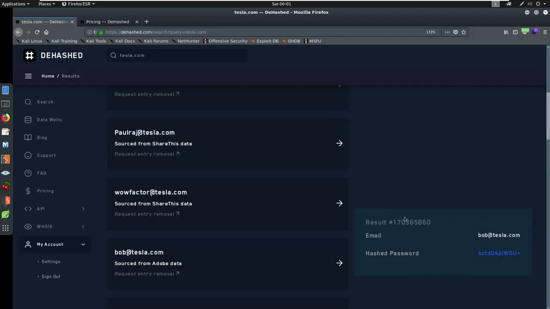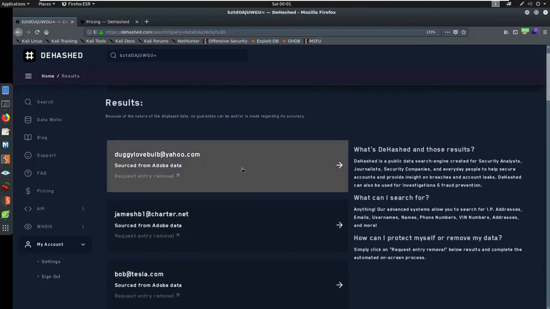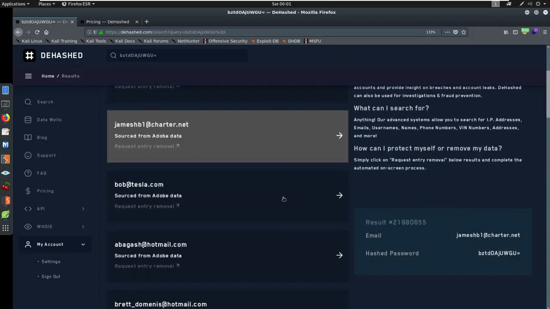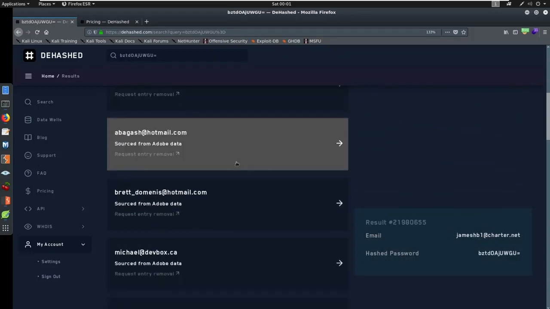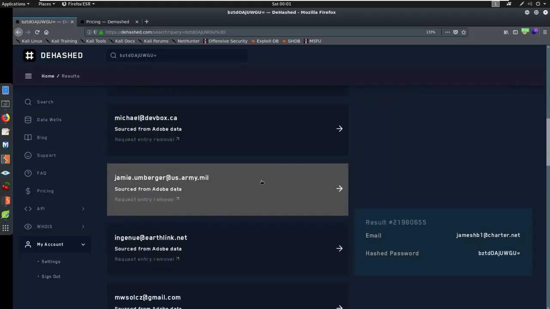But we know Bob at Tesla.com. We can maybe paste this in here first of all and see if it ties back to anything. And there's 22 results back. I would probably be looking for somebody that has this password with the name of Bob. It's probably not going to be like a Brett or a Michael.